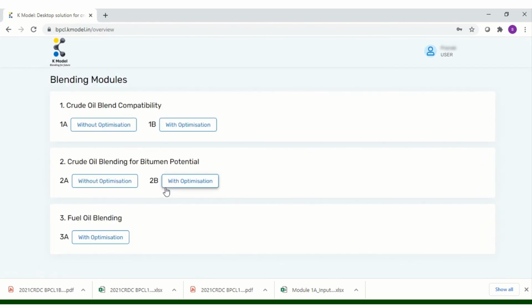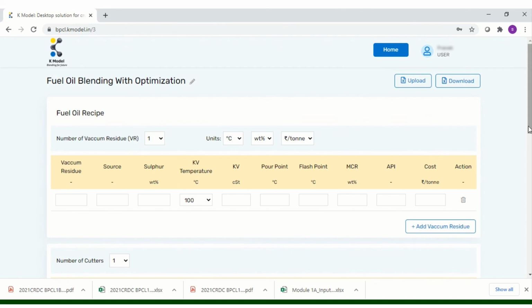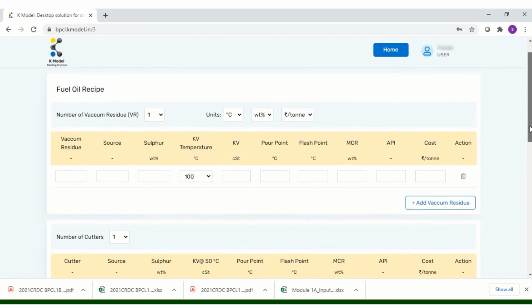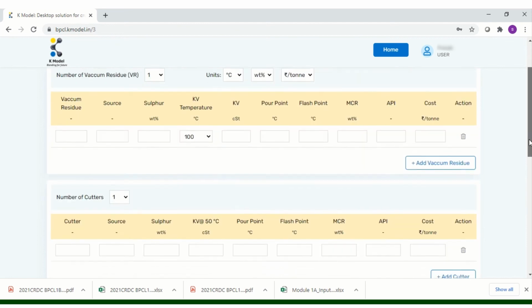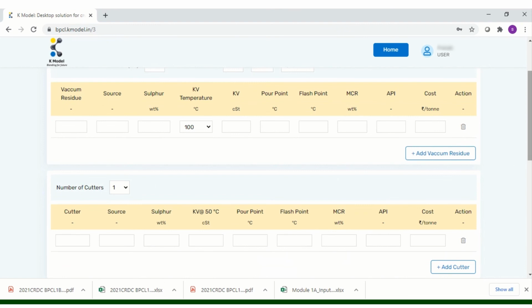The last module is the fuel oil blending module. It's same as Module 2B or 1B. The only difference is it is for fuel oil blends. Basically, the most economical and compatible fuel oil blend can be arrived at. You can go up to 5 vacuum residues and 5 cutter stocks for blending. The application will come up with the most economical blend of vacuum residue and cutter stock.